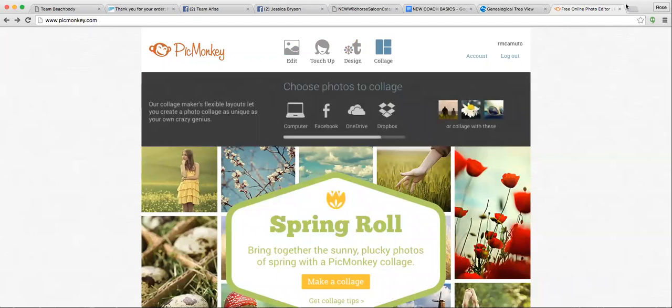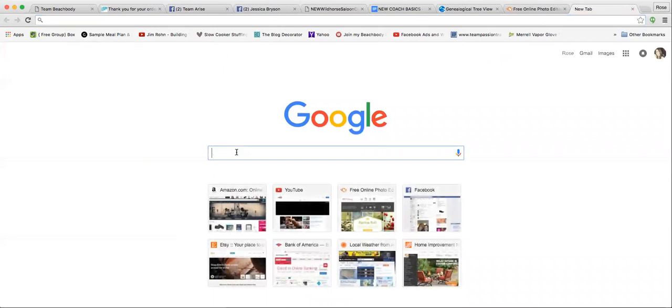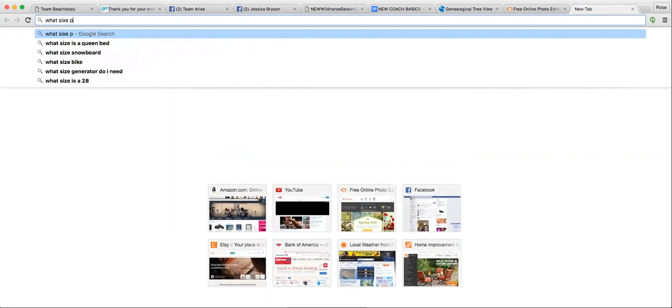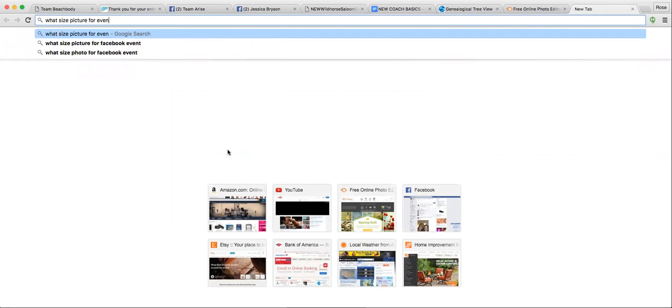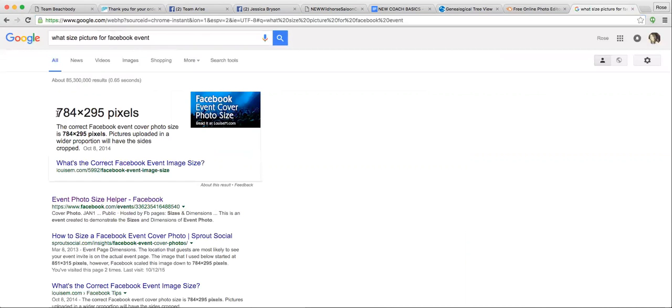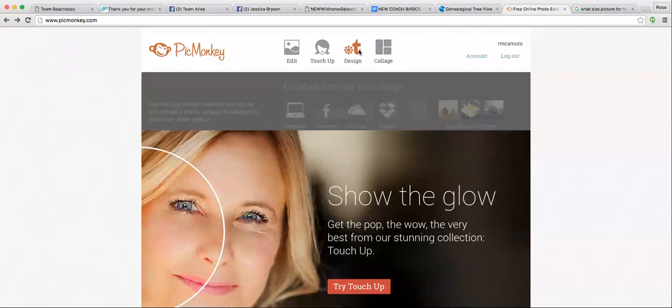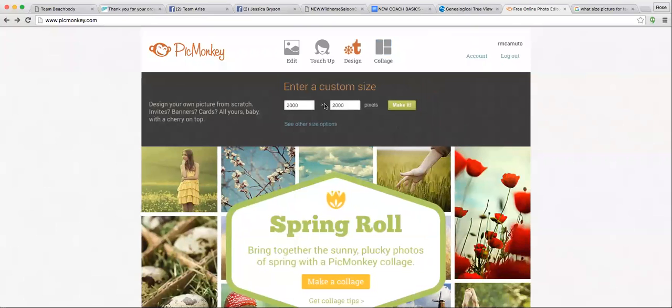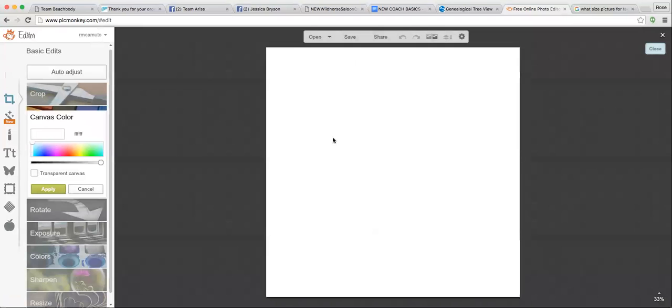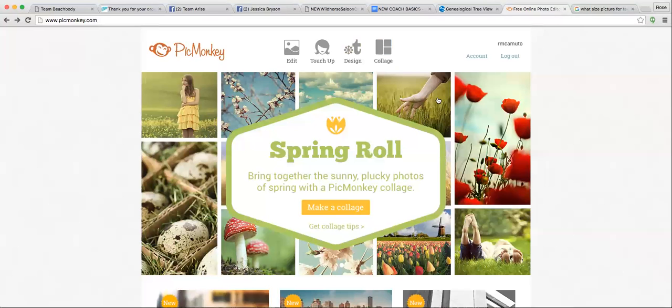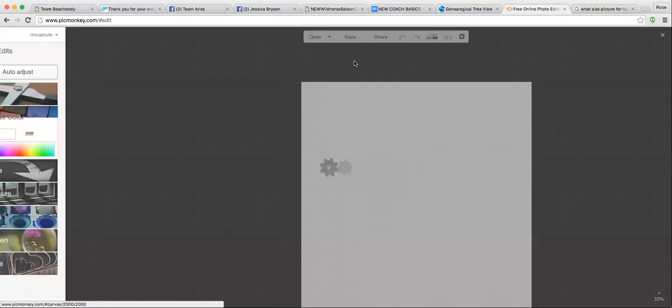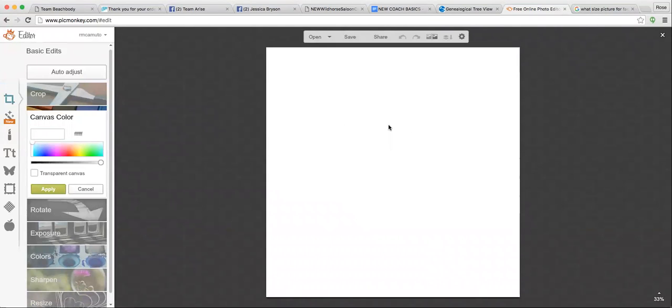So you can just go to Google and ask Google, what size picture for Facebook event? Bam, and it'll say 784, 295, and then you can just plug that number right into the custom space. But I think I'm going to go with just a square design. And I kind of did that really fast for you guys, but I just went here, up, design. If you double click on the design, it'll just give you the square anyways.